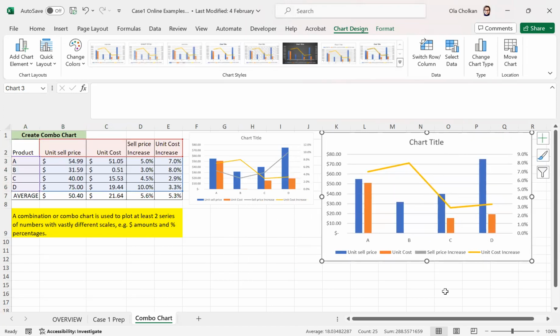And we'll just have a peek because Excel didn't do exactly what you wanted. You can see via the legend below that the unit sell price and the unit costs are both shown as blue and orange columns. And you can see that there's a yellow line representing the unit cost percent increase. What's not visible is the sell price percent increase. That looks like it's being graphed as a column, and because the number is so small, you can't see it on this chart. So click on the chart, make sure it's selected.